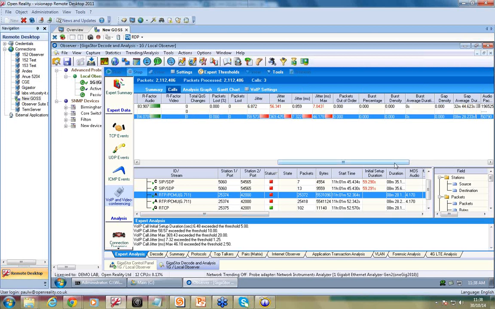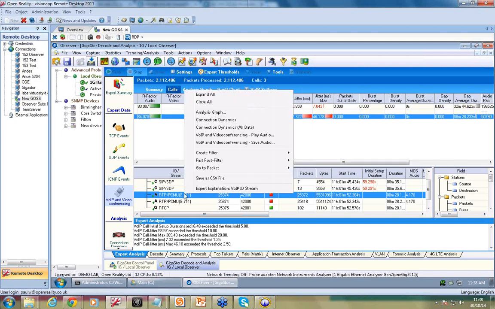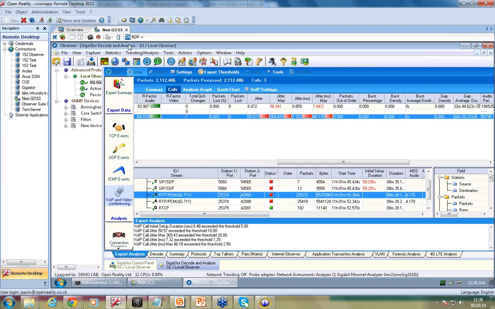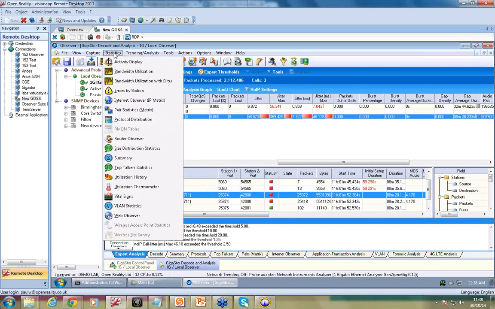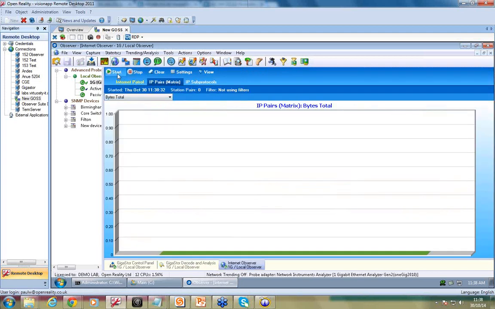Now, if this call was a particular problem, what I'm actually able to do is go down here. It won't work particularly well, but I can actually play that back. So I can save that off and play it back and actually understand what their call was like from a call quality perspective. There's a million and one things this box does. I was hoping just to show off a few of the things that might be interesting. So if I want to look at layer 3 pairs live, for example, we can do that and so on and so forth.